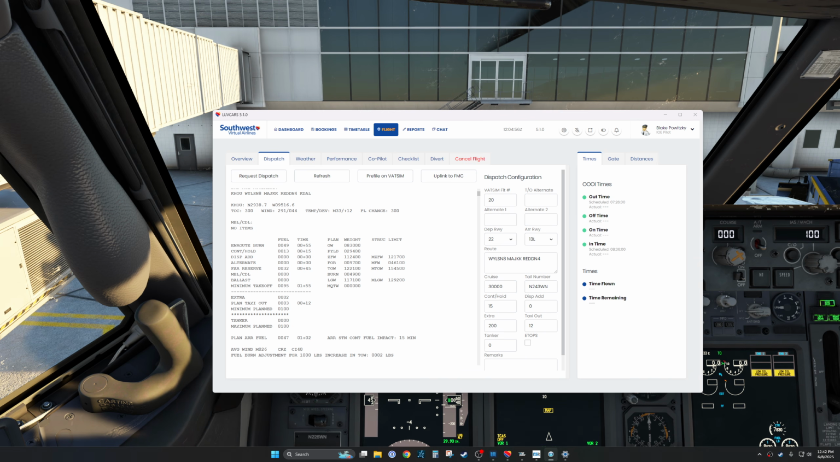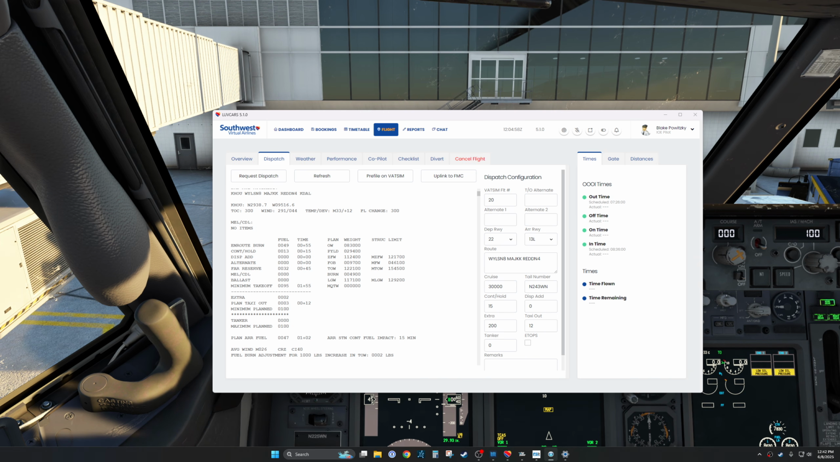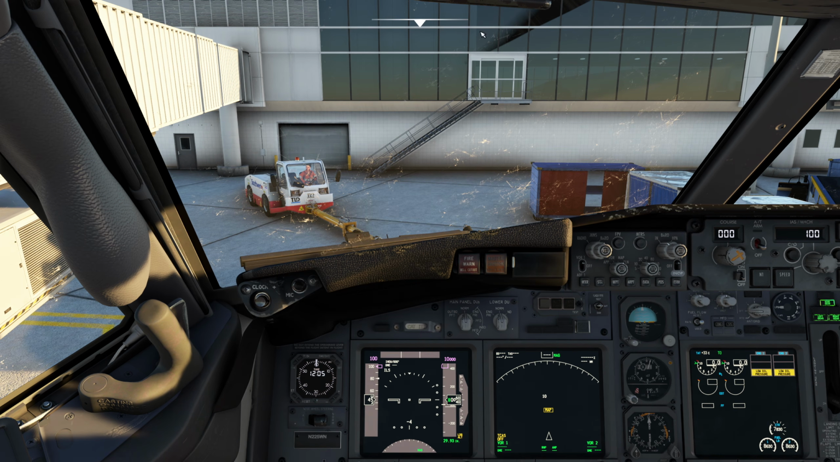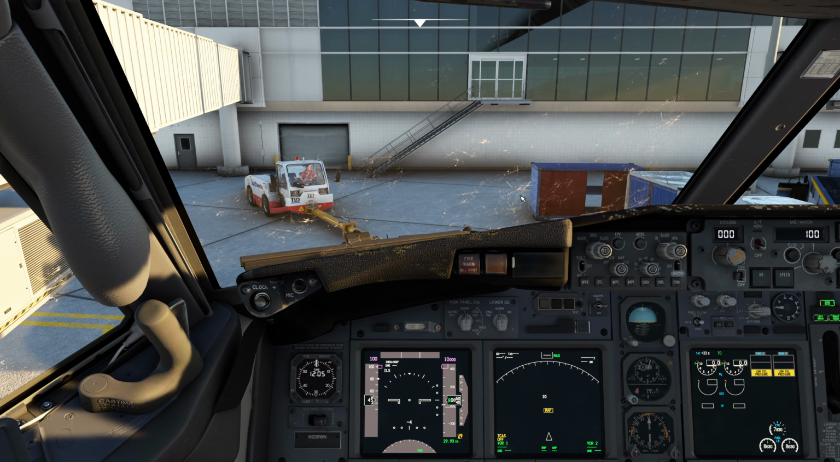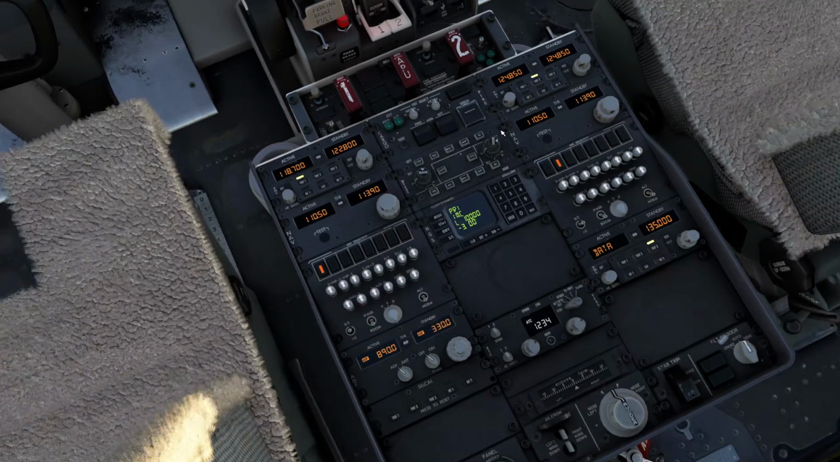Connect. All right, we are live on VATSIM. Okay, we can minimize that. And we basically just got our auto clearance. We're cleared to Dallas Love as filed, and our squawk code is going to be 7407. So let's go ahead and plug that in while we're thinking about it.